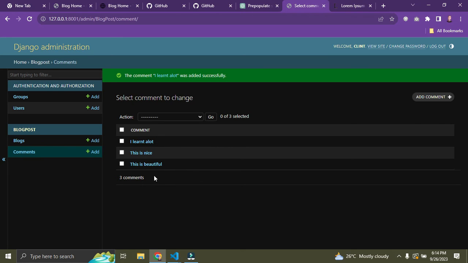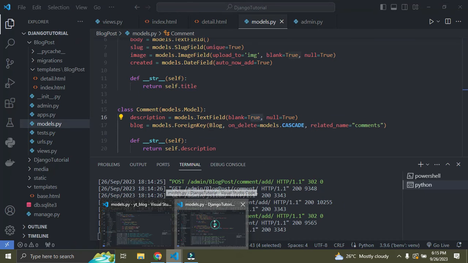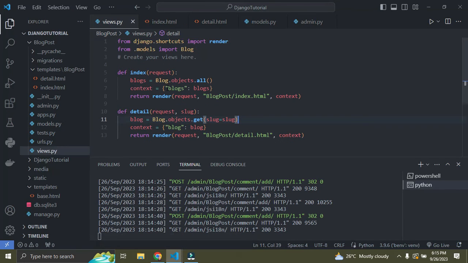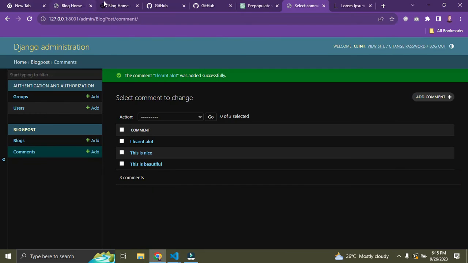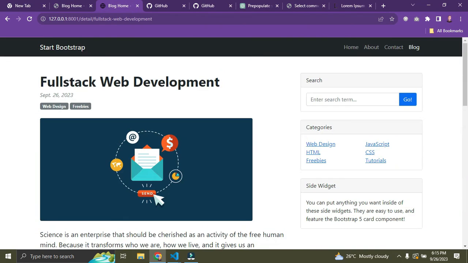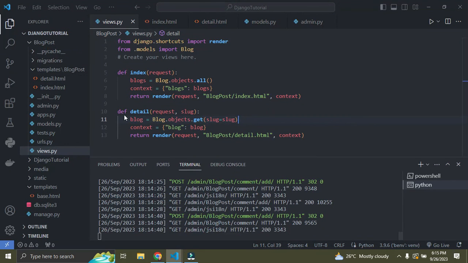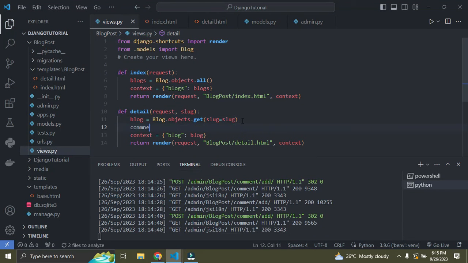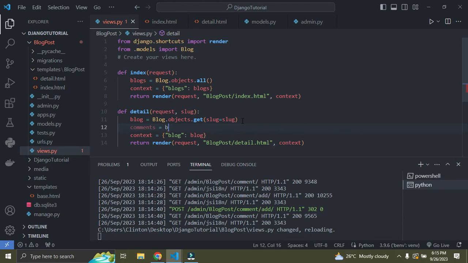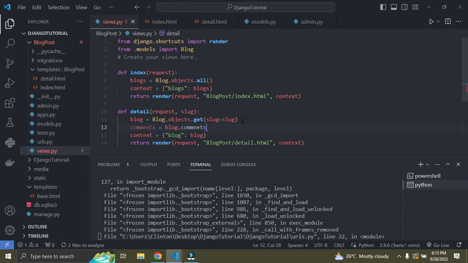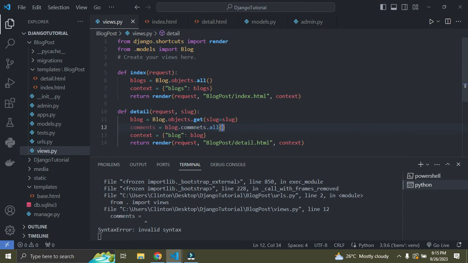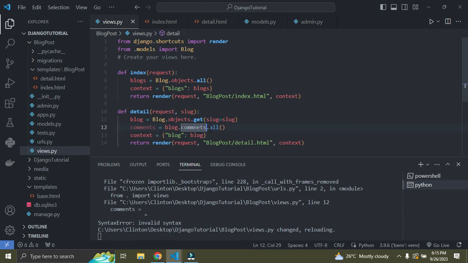So now our comments were added on the backend. Our comments were added from our Django admin. So now let's go and render these comments in our detail page. So go down to your views now. Remember that the comments are going to be rendered on the detail page, right? Okay, in your views now, we're going to come over here and say comments. Comments should be equal to blog.comments.all.